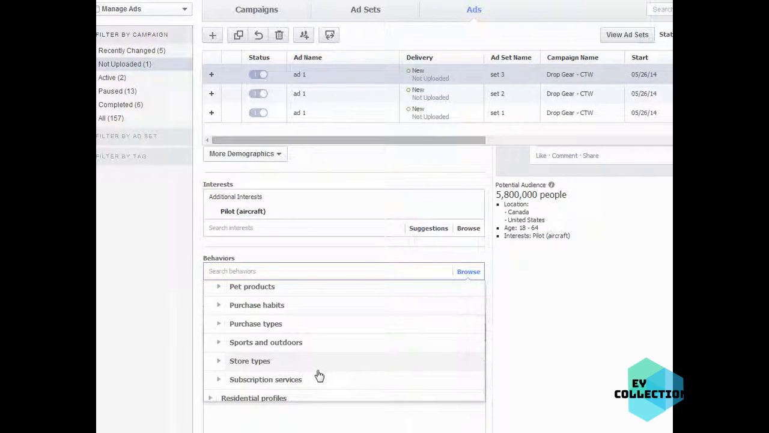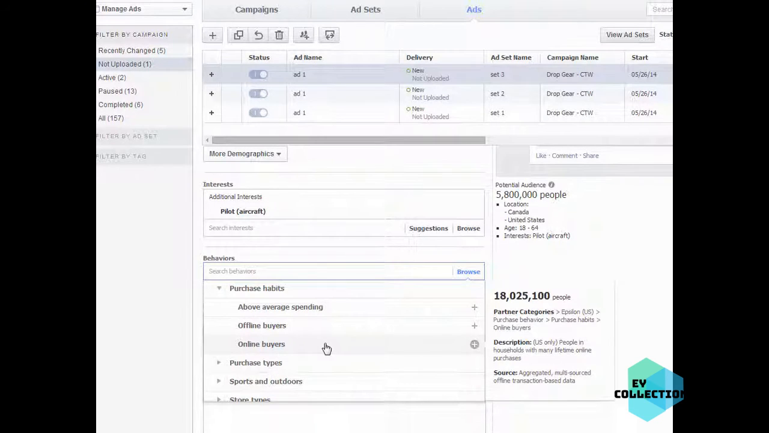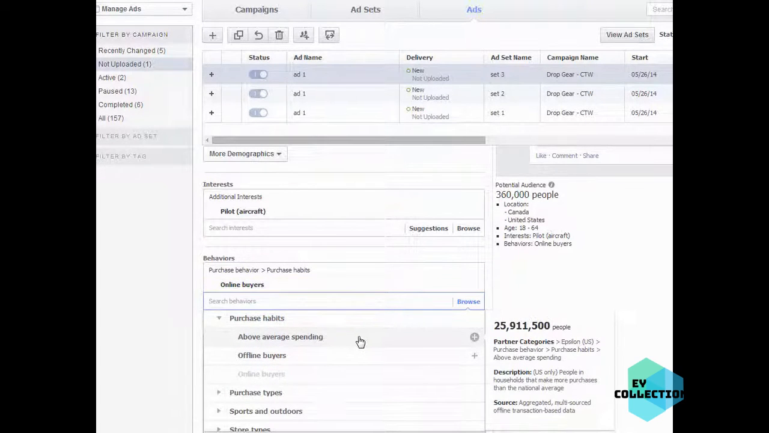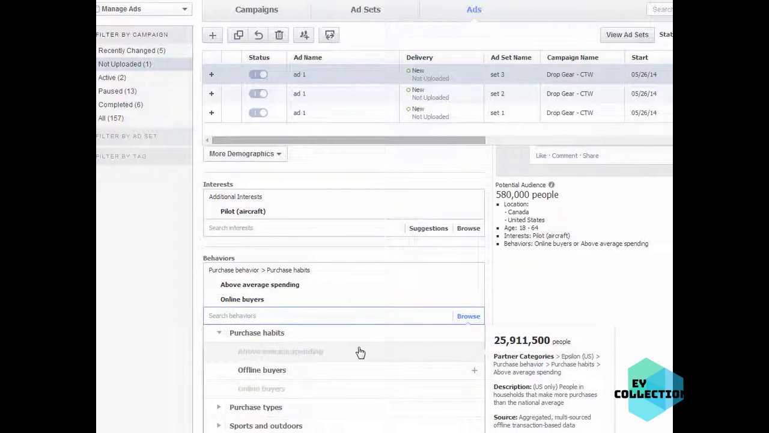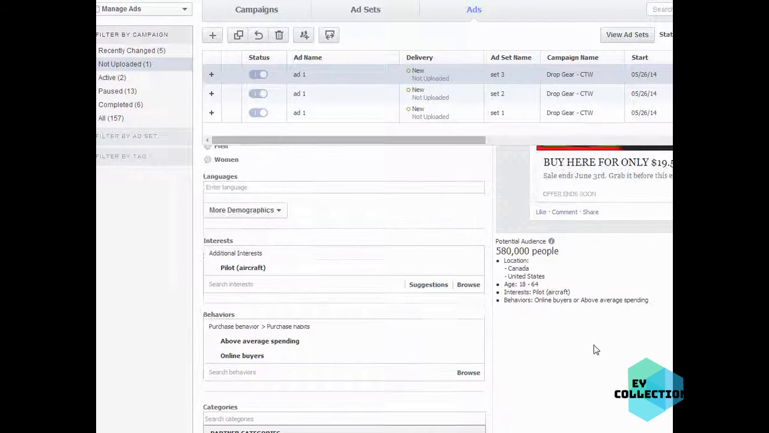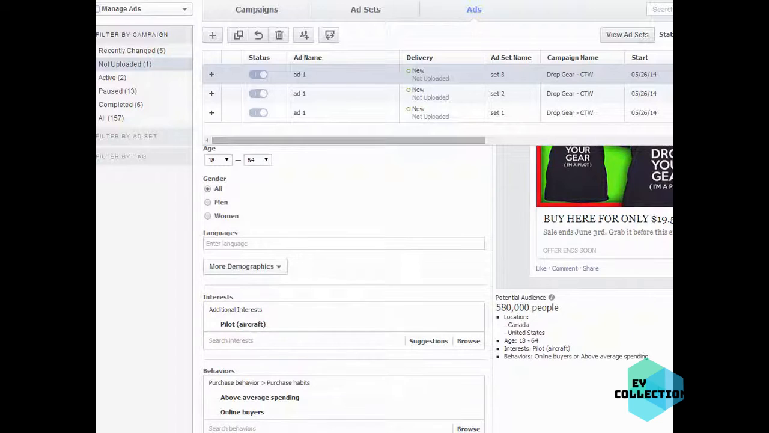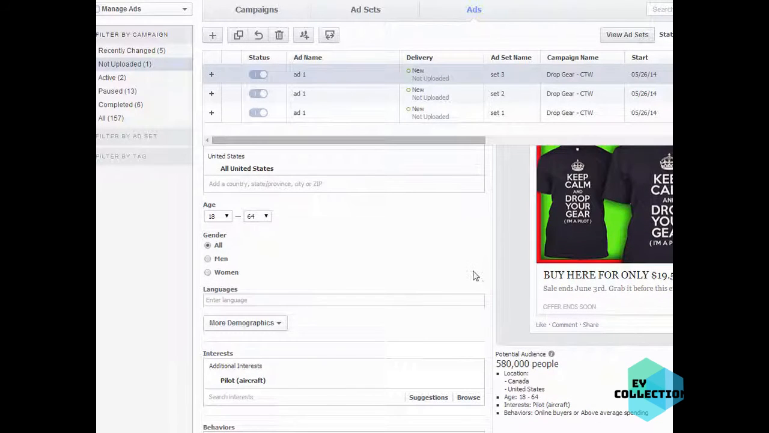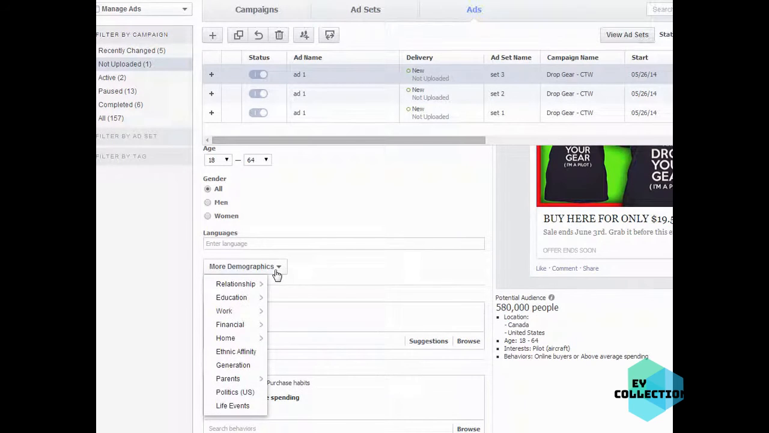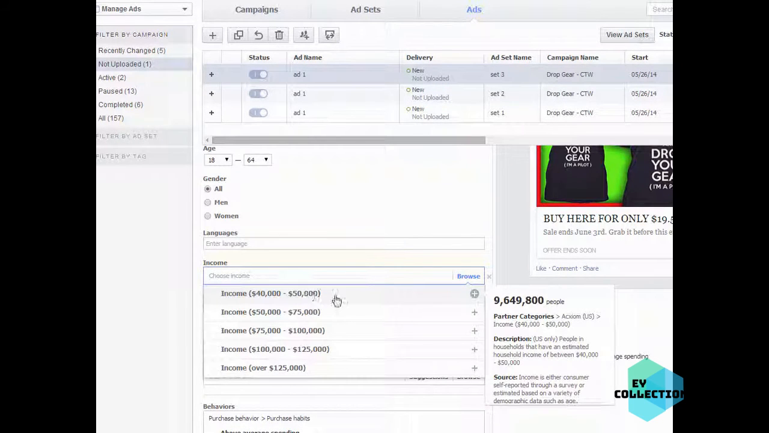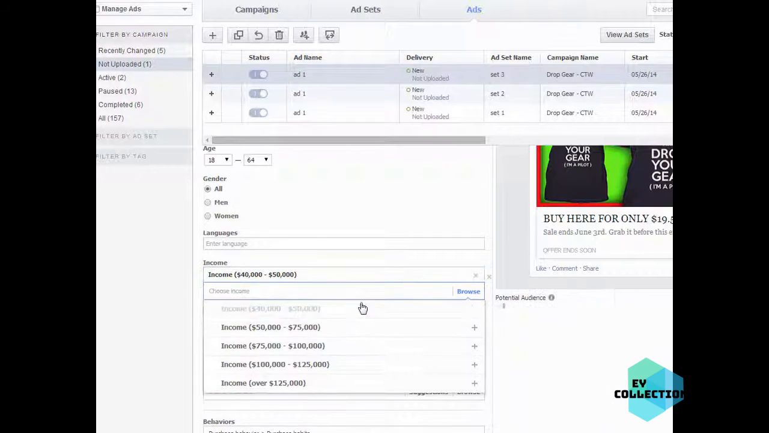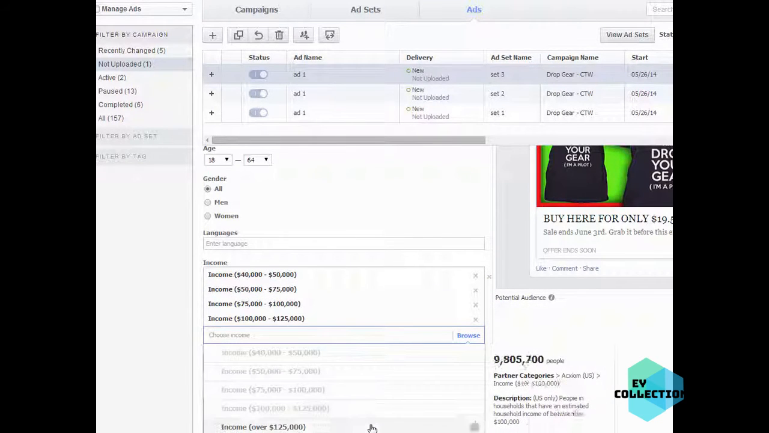See if I missed anything else that I usually use, but anyways, I'm gonna go to purchase habits. Yeah, that's what we looked at already. I can do online buyers, and then we can do above average spending. And now one other thing we can do to narrow that down, it's still pretty high, but we can still narrow it down a little bit more and go back to demographics here and go to financial and income, and then start selecting all of them. So 40 to 50, this one, this one, this one, and this one.